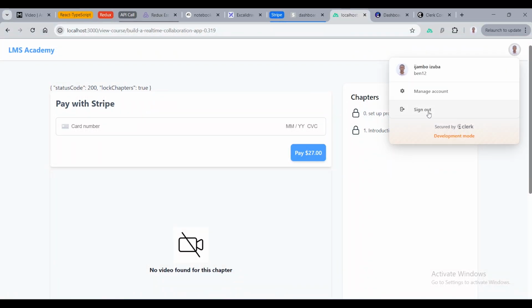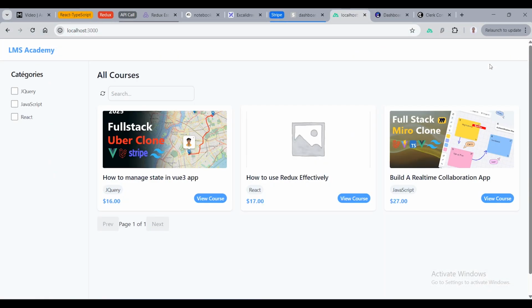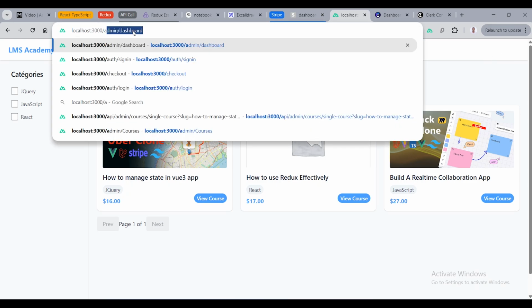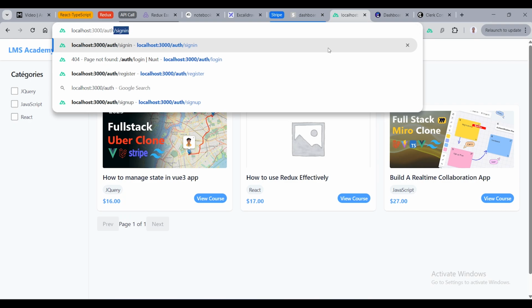You can see in here, if I click sign out, we don't have the possibility to move to the sign-in page. In order to move to the sign-in page, I should pass here /sign-in. We are going to add the link.